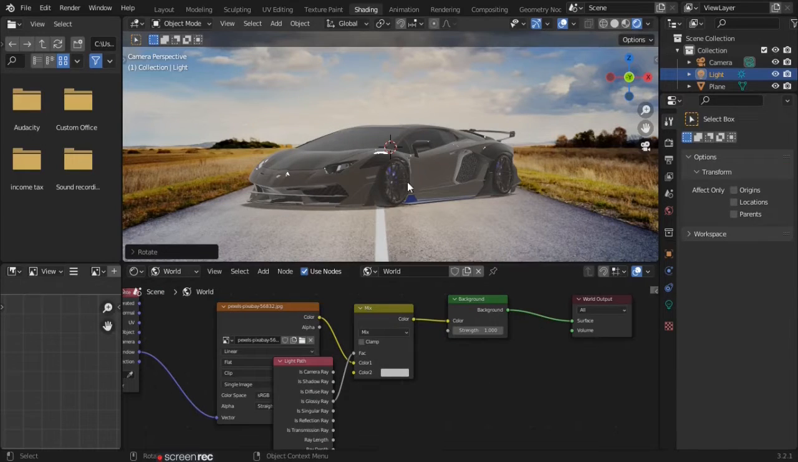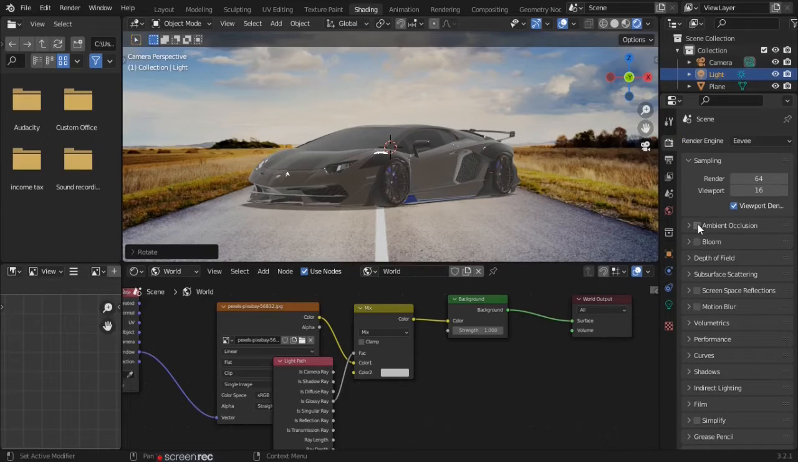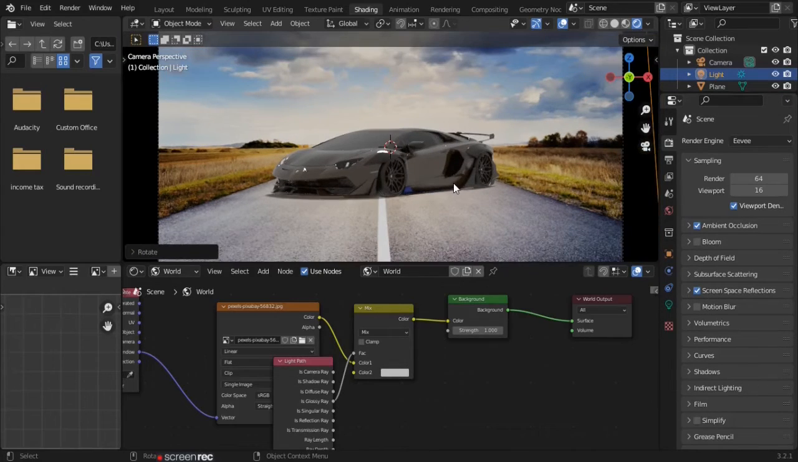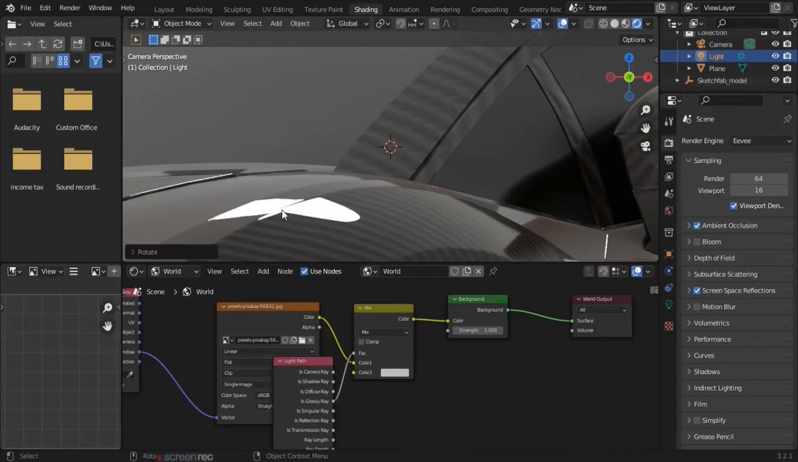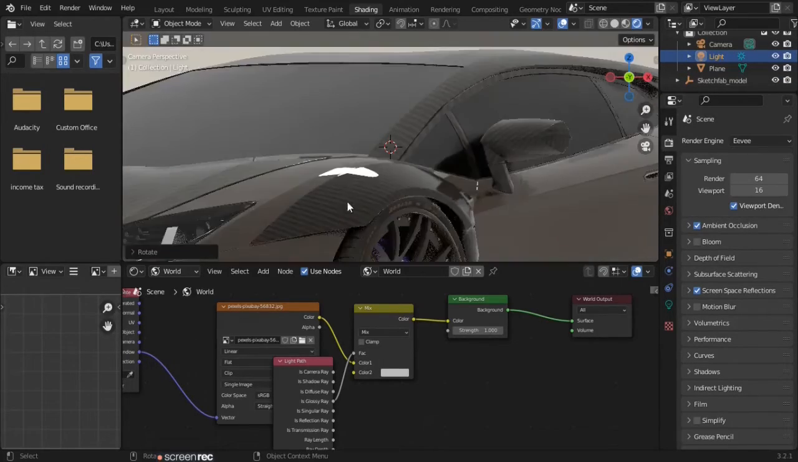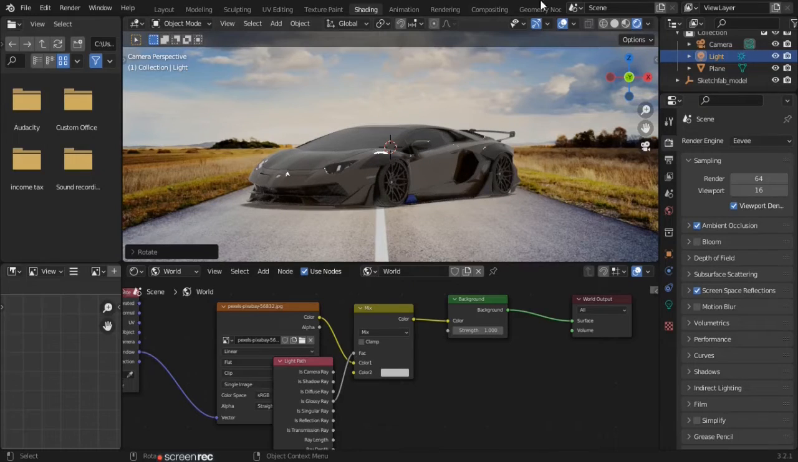And then, as you can see, it's just not looking that good, not that realistic. So if you want to make it more realistic, you can go to the render properties and enable ambient occlusion for the shadows and screen space reflections for the reflections. As you can see, that looks pretty good, but there's a problem. You can see this light thing, which we don't really want. That is because of the sun.